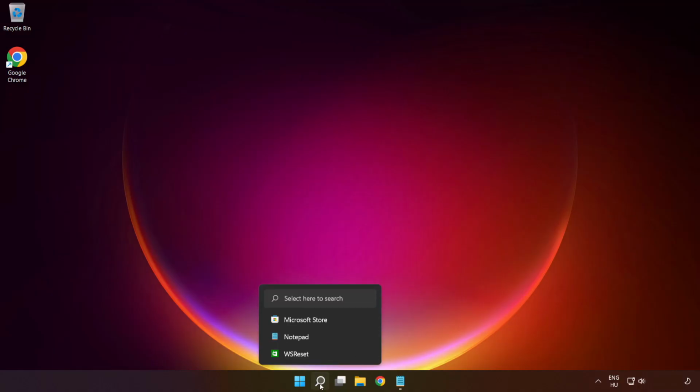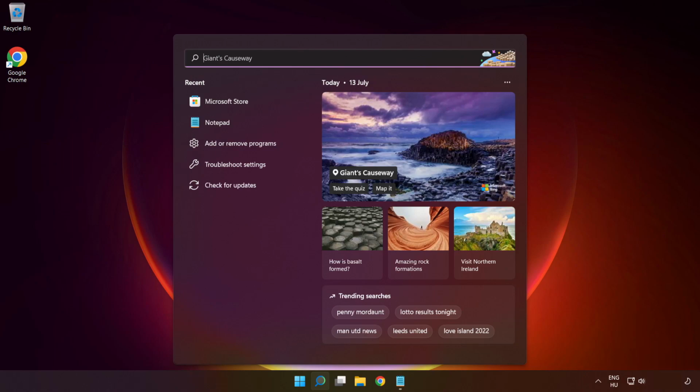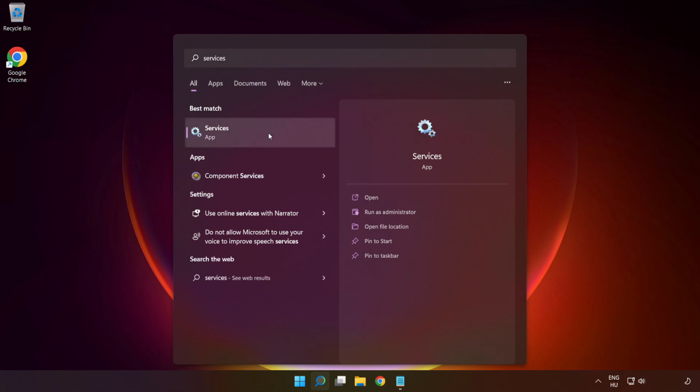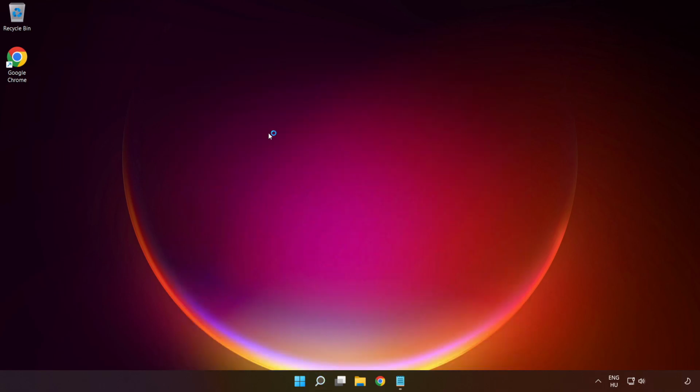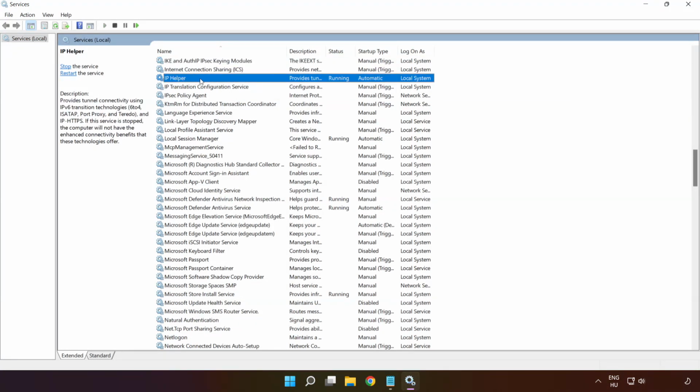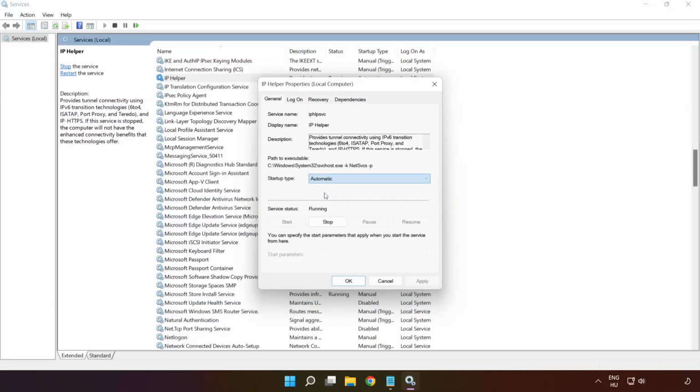click search bar and type services. Click services. Right-click IP helper and click properties. Select startup type Automatic and click apply and click start and OK.